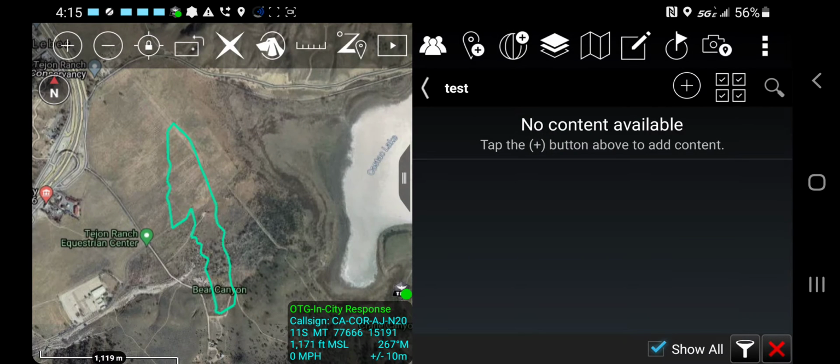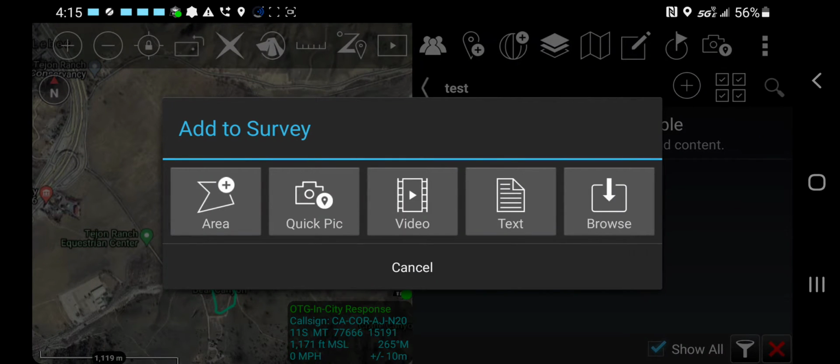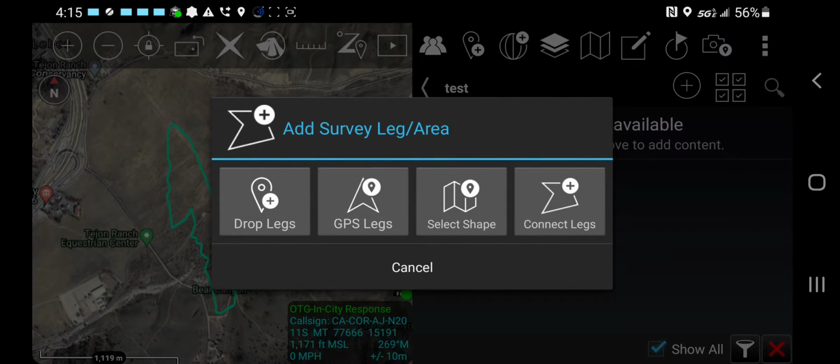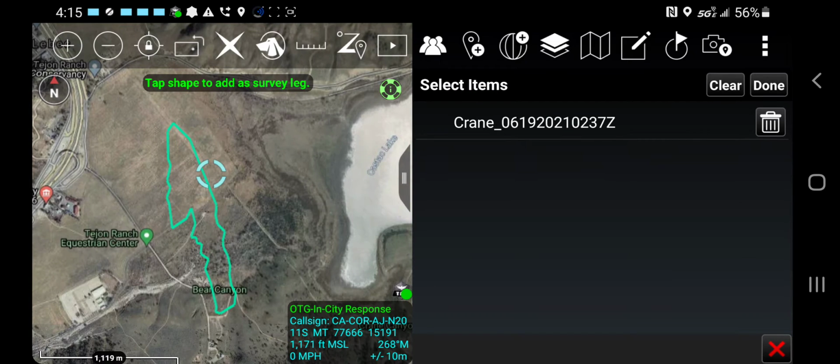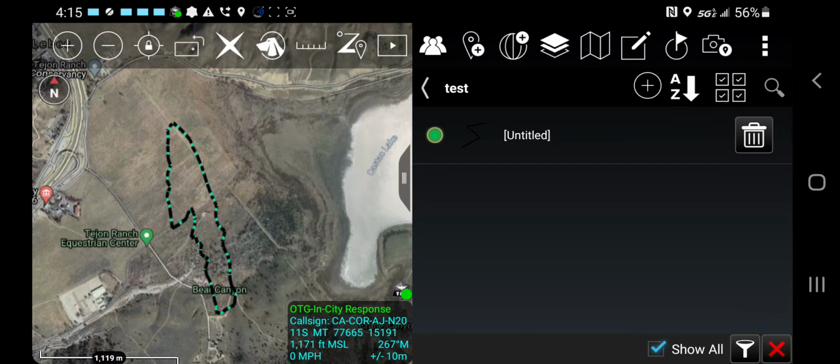And click on test. I'll hit the plus sign, and we're going to calculate area. I'm going to select a shape. I'm going to select this shape. You notice there's two in here. That's okay. Just click one of them. And I'm going to hit done. What this has done is create a KML line around this entire incident.